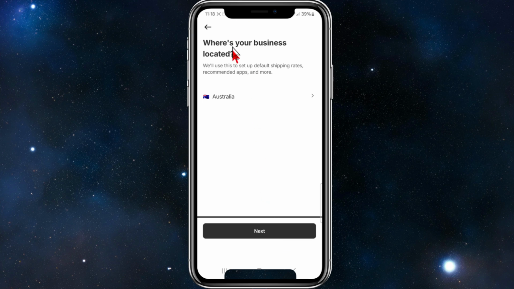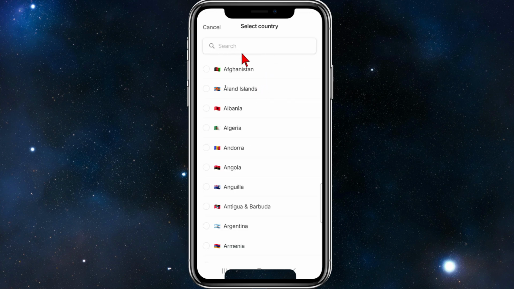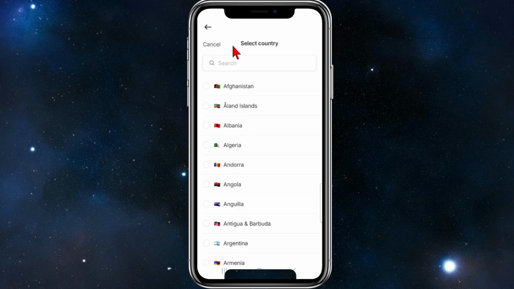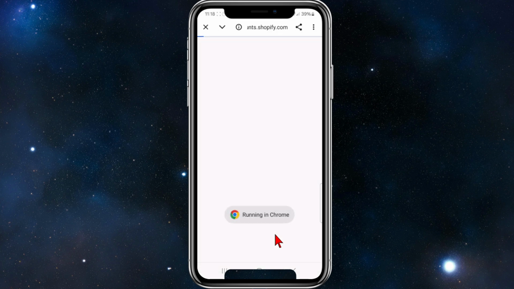And now you need to choose where your business is located. I'm in Australia, so I'm going to keep it as Australia. It should default to whatever country you are in. If you want to change it, you can click on your country, and then you've got all the different countries to pick from. They've got quite an extensive list. Once you've done that, click on next.